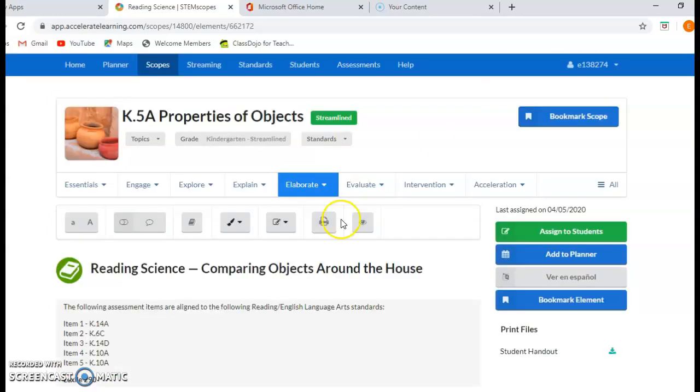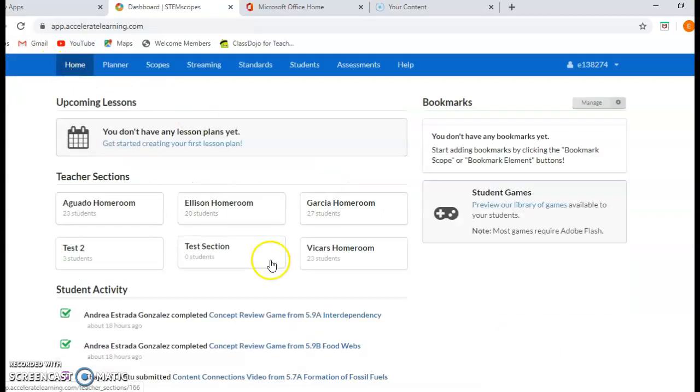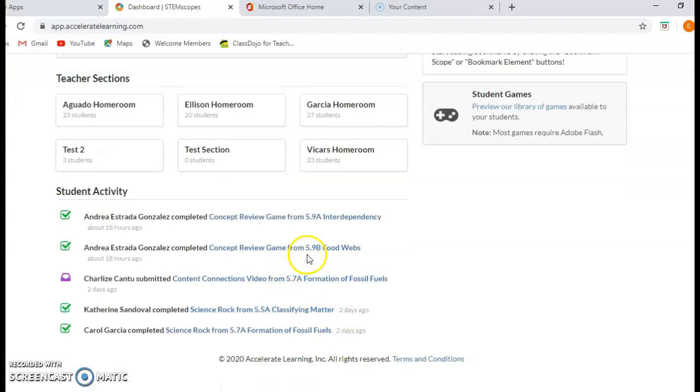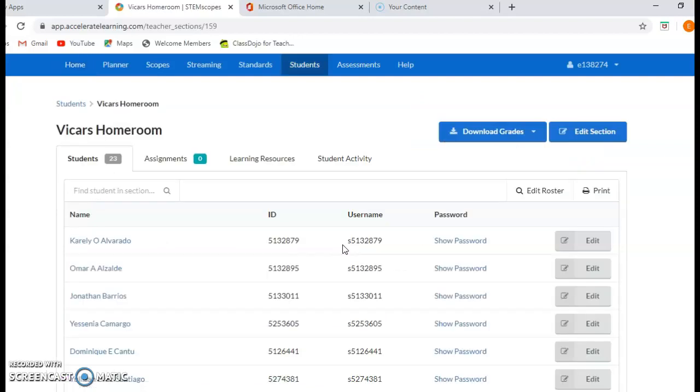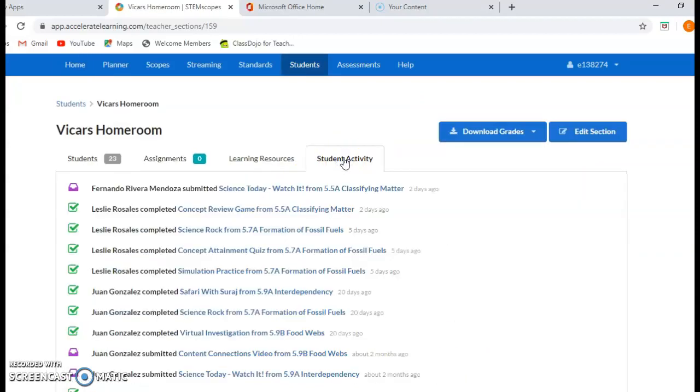And then when they do turn it in, it'll give you a little notification on your home page. See right here, where I've had a student turn in a concept review game. So you'll have a little breakdown of all the most recent things that have been turned in. But you can also go to the classroom, and I'm going to use one of my classrooms for an example. You can go to the classroom and go to student activity, and everyone, and you'll get all of the information about who's turned in what right here.